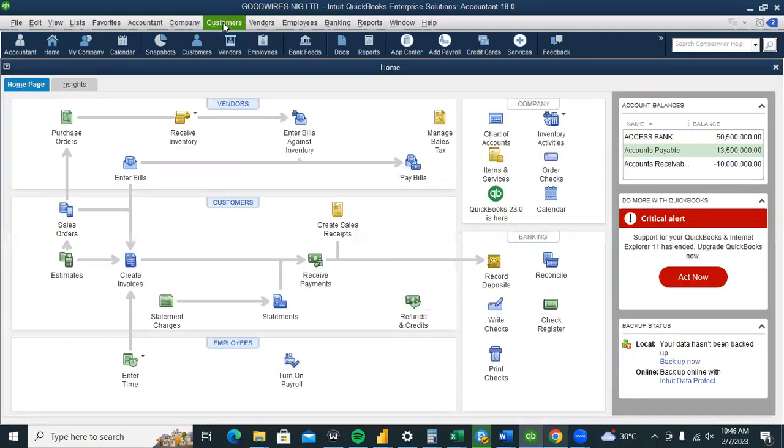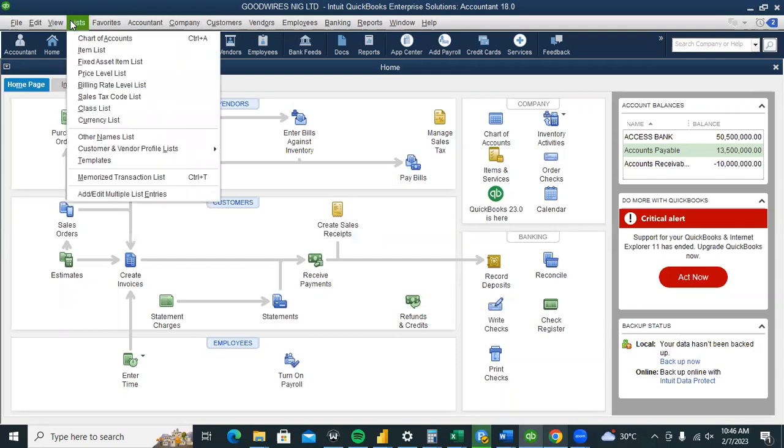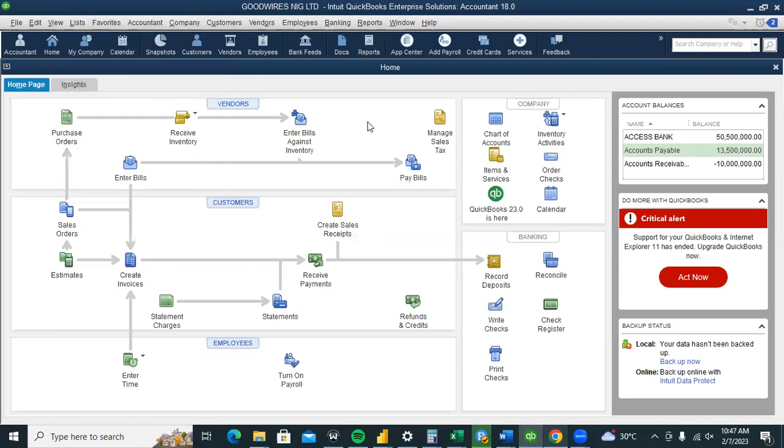So if you go and check now, you'll notice that we have received that inventory. If we come down, you can see the amount, though we have not paid him yet. We have not paid him. That's why accounts payable is saying 13.5 million. Accounts payable, meaning that we are owing that vendor.